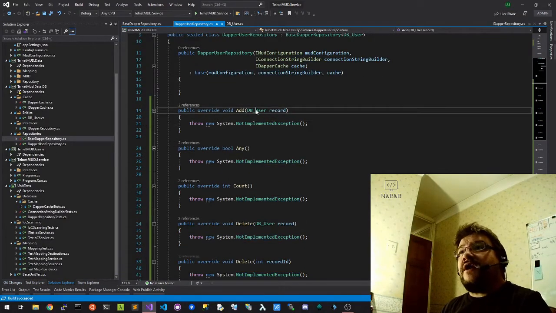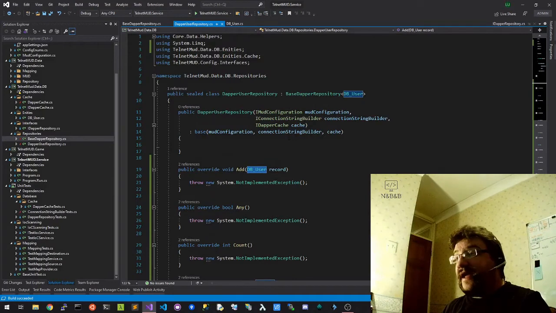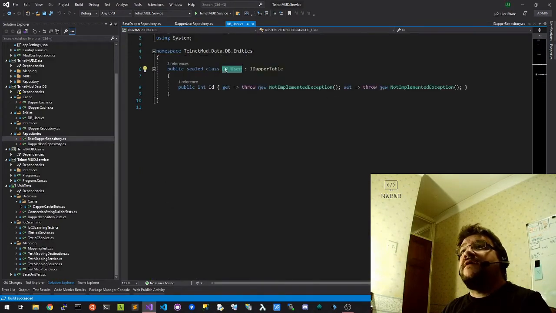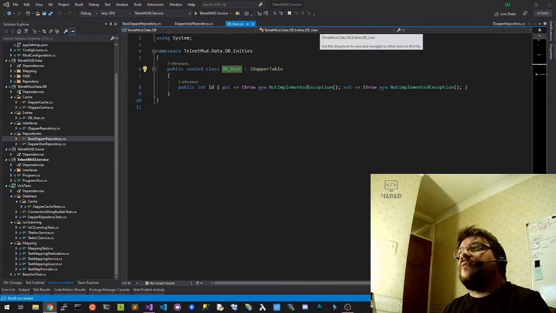But we can see now that we're taking this record. So we don't know how to add. The base class doesn't know how to add anything. But what might be nice is we definitely have a Dapper table. We want this Dapper table.